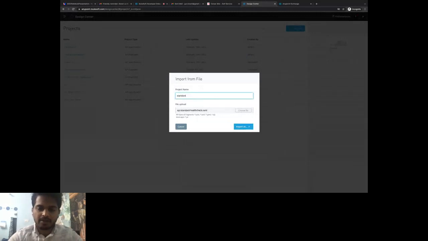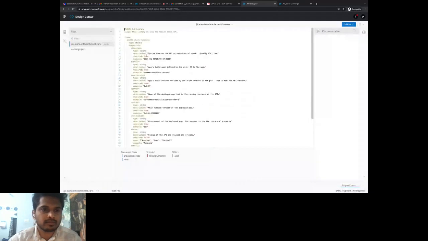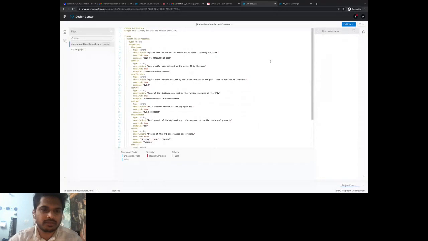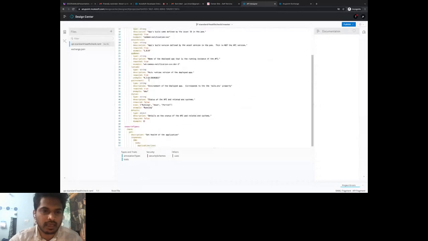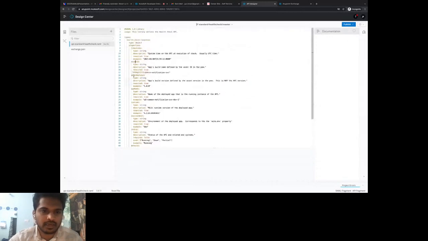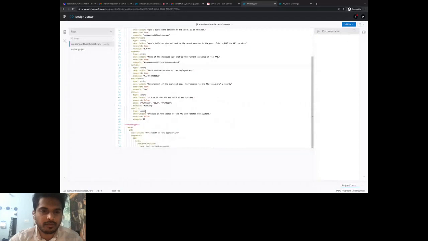I'm providing a name for this fragment, standard health check, and import as an API fragment. This is imported. So this has what a health check should give as a response. It has the timestamp, asset ID, asset version, app name, runtime, environment, status, and details. So when a health check request hits our API, this will give a response of JSON with the following fields.